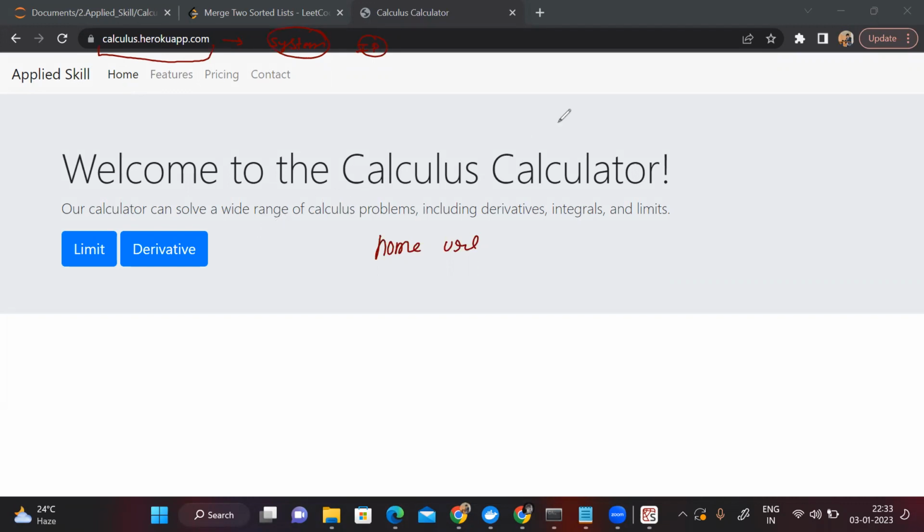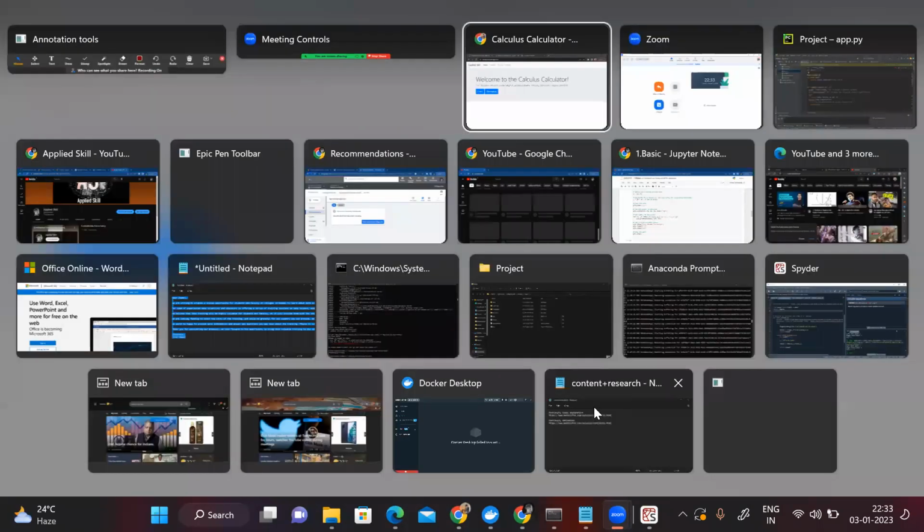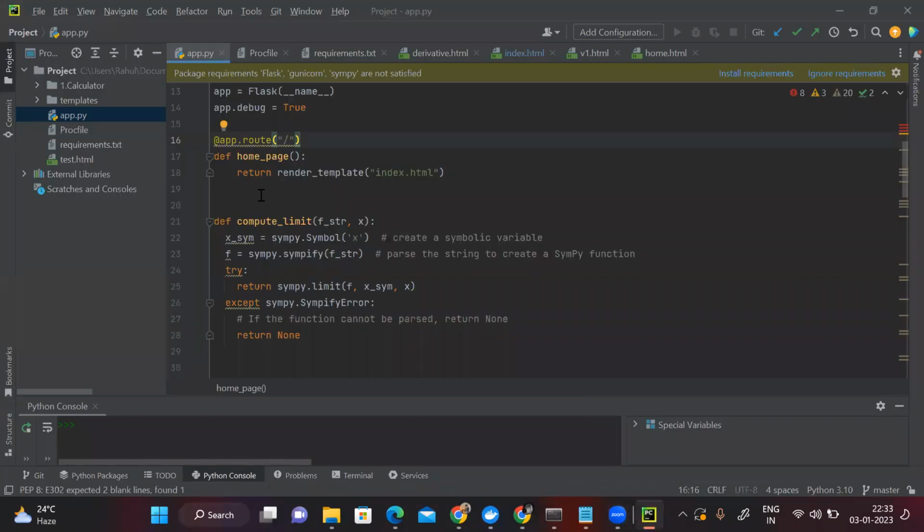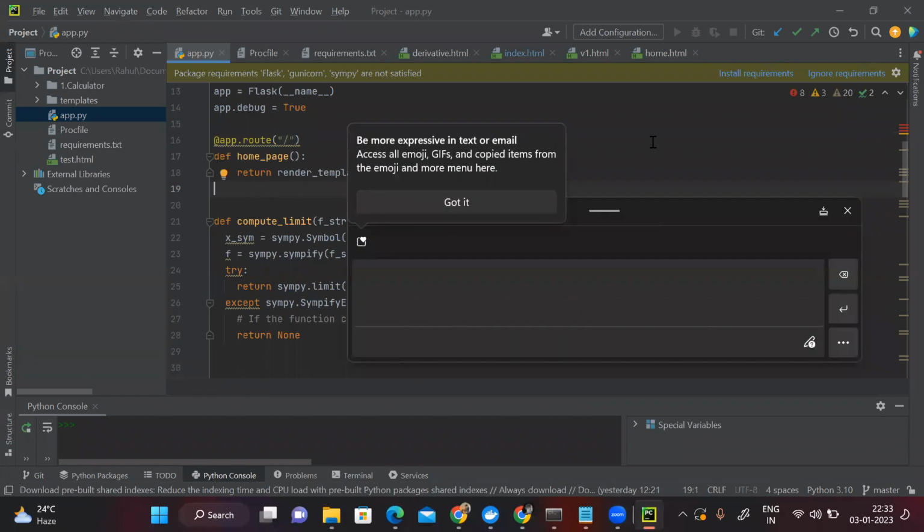Okay, let's start from here. When the user hits this URL, what page will I get? Let me open my code. So this is the code, and this is a Flask-based API.